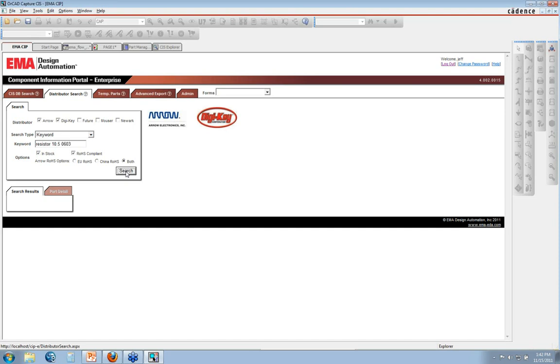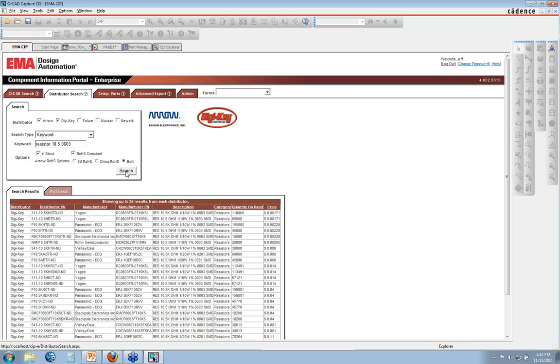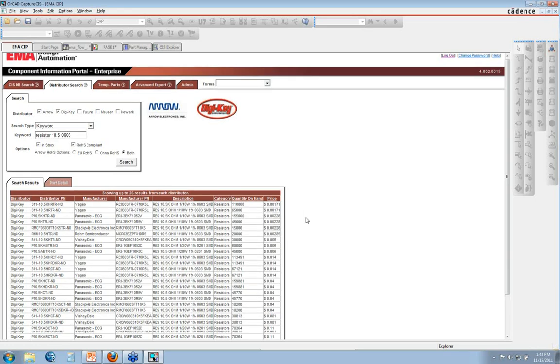And this is going to give me results back. So what's happening when I hit search is it goes out to the internet. It goes to, in this case, an Arrow or DigiKey web access area that those distributors make available for EMA and our products to communicate with. It sees that information, and then it gives it back to you in a result down here.